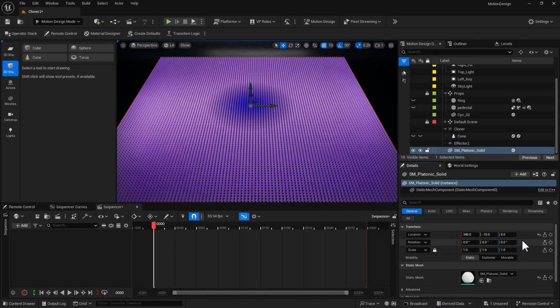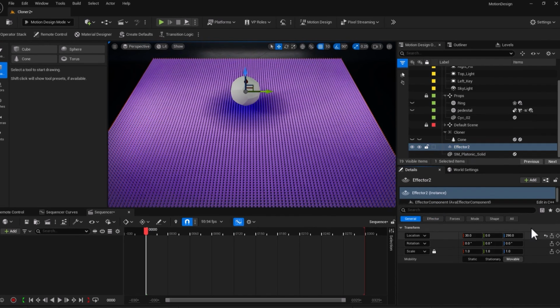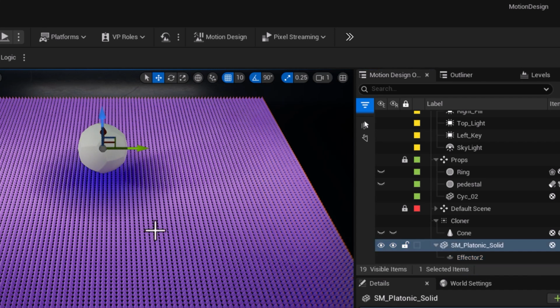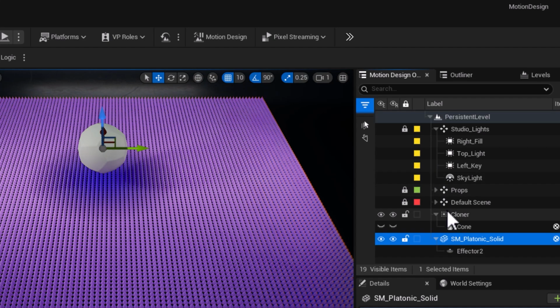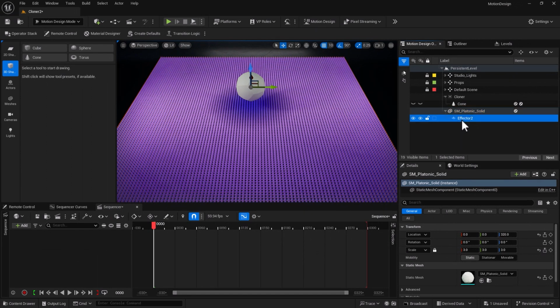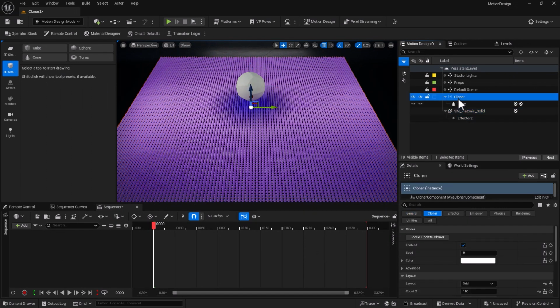I'm going to centralize it and move it up. We have that static mesh visible in the scene. Perhaps I'm going to increase its size. And what I'm going to do, I'm going to make the effector part of the platonic solid. So dragging and dropping on top of my static mesh. You know, these tricks are kind of cheap tricks, but you definitely can put those into practice if you want and benefit from them. We know that the effector is linked to the cloner.